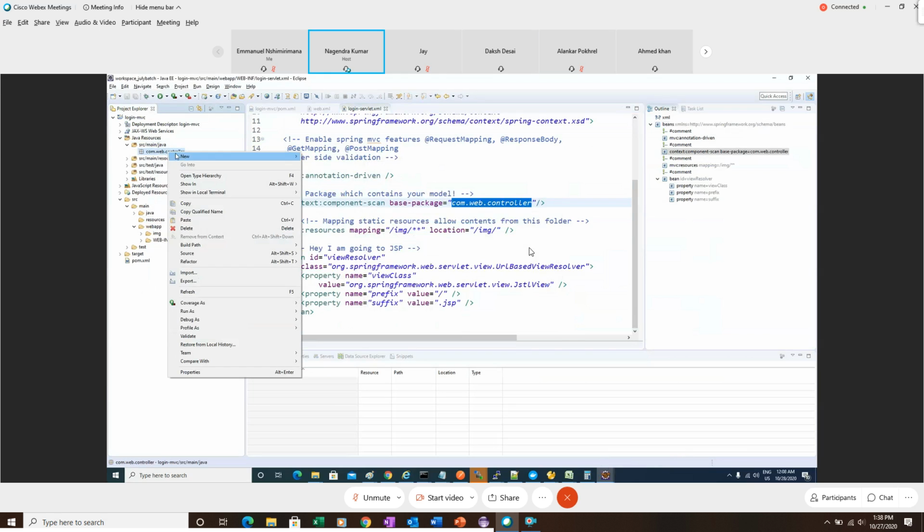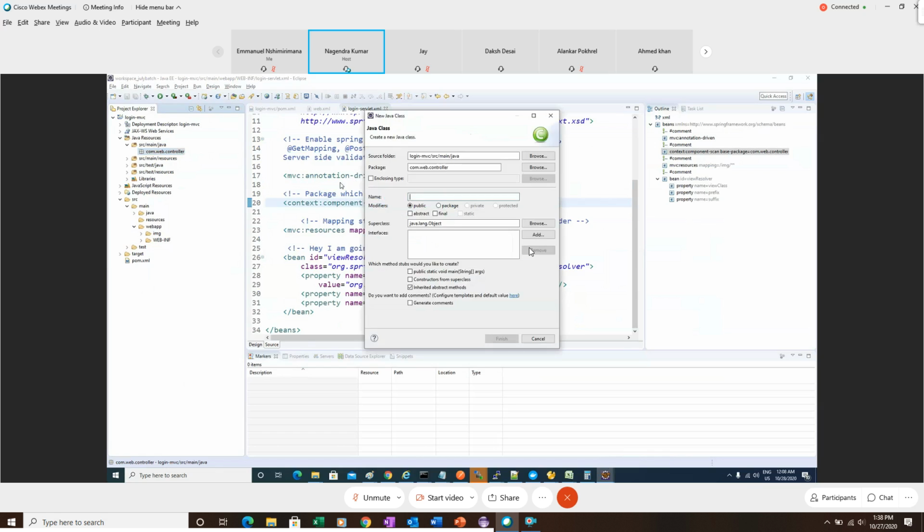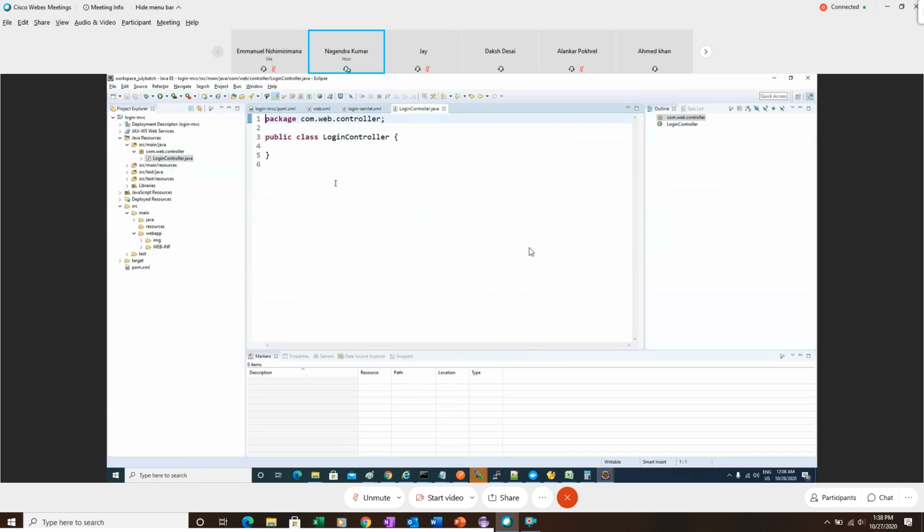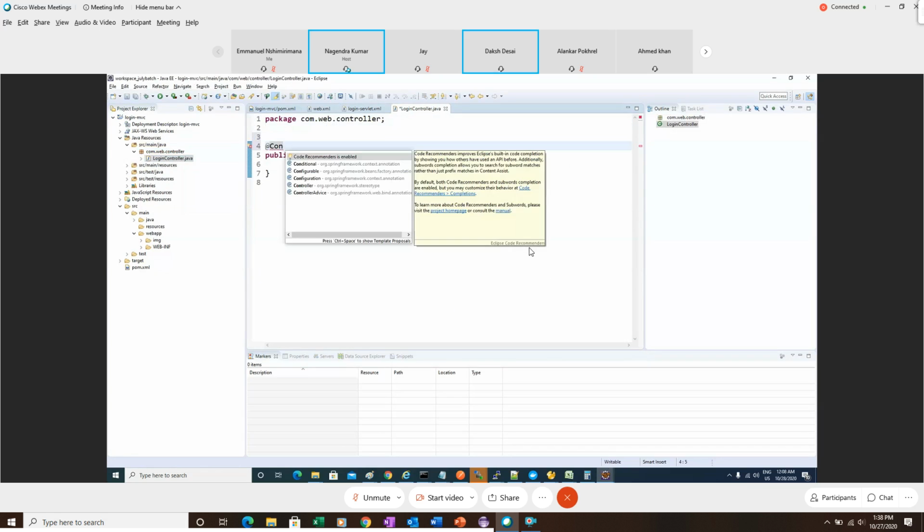And after that, now you have to create a class. Class name could be anything. By convention, it should suffix with controller. Done. And here, you have to add the controller annotation. You are creating a bean, right?